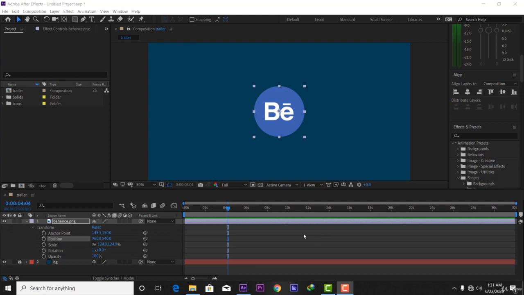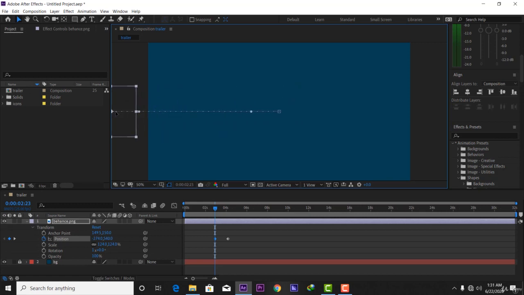Okay, so let's see how to use easy to make an animation look nicer. I'm going to animate this icon by using position. Let's add a keyframe here and add a keyframe right here. I'm going to select this one, and by hitting shift I'll drag it here.